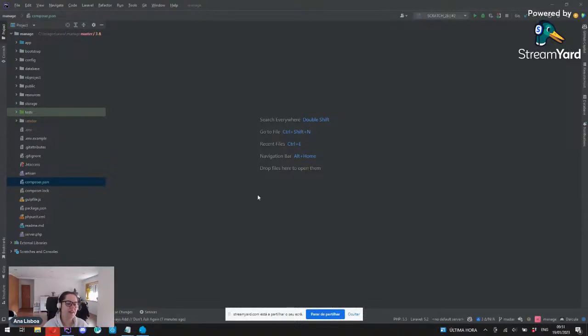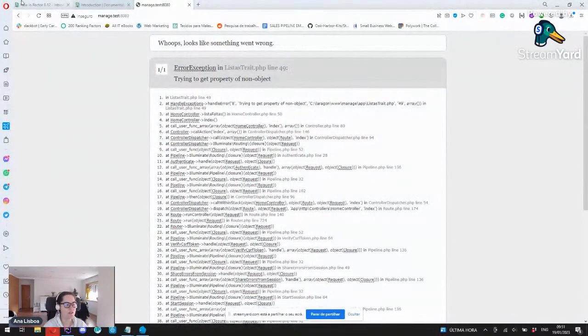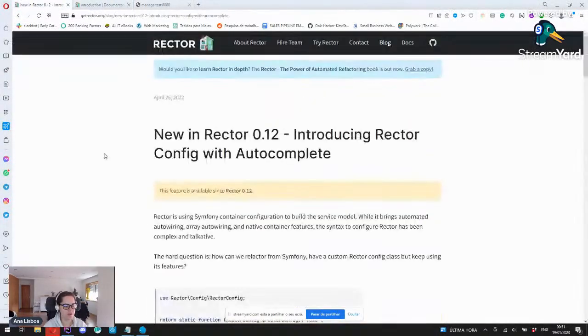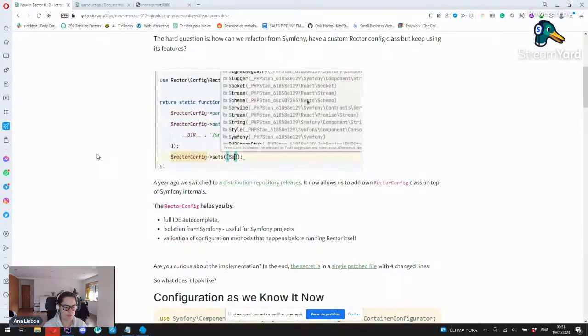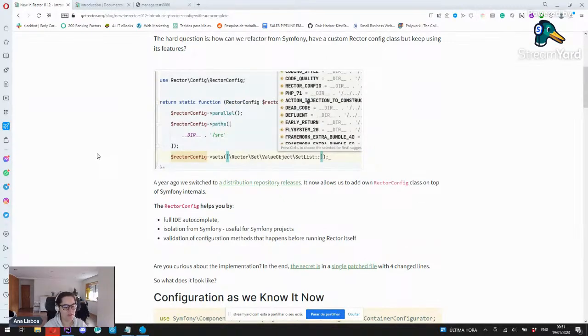Hello, everyone. I have an old 5.2 Laravel app that I'm going to be bringing to the new version. For this, I'm going to be using Rector. I don't know if you've ever tried it. It's supposed to update your apps, if I got that right.